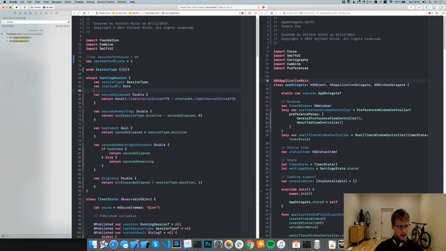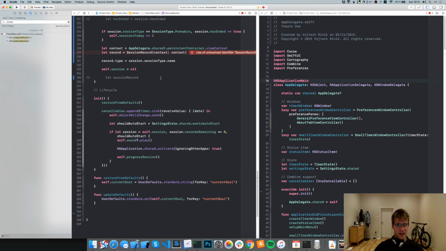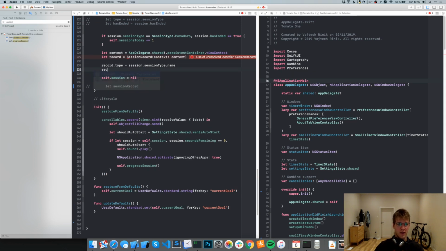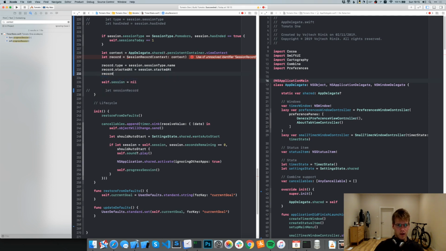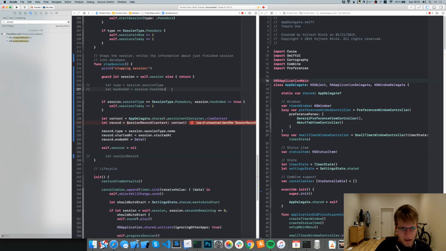I have started at, and I should probably have ended at, or maybe I should just use the current date for ended at. So let's do that. Record started at equals session.startedAt, record.endedAt equals date. Build that. Okay, build succeeded. Great. So this will work if I stop my session manually.